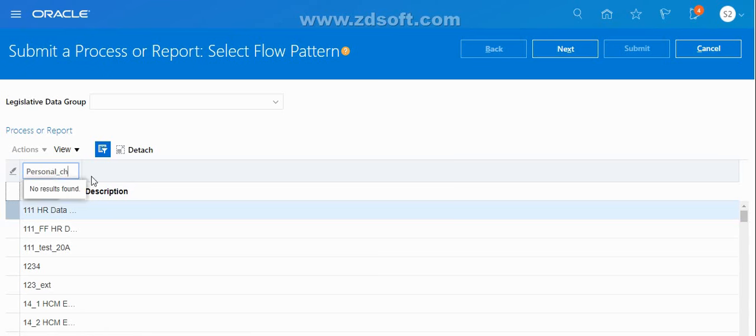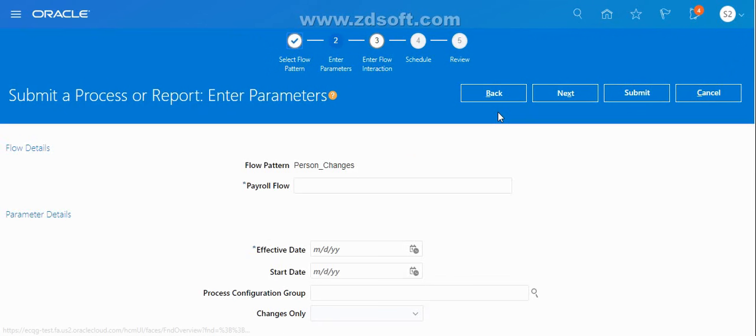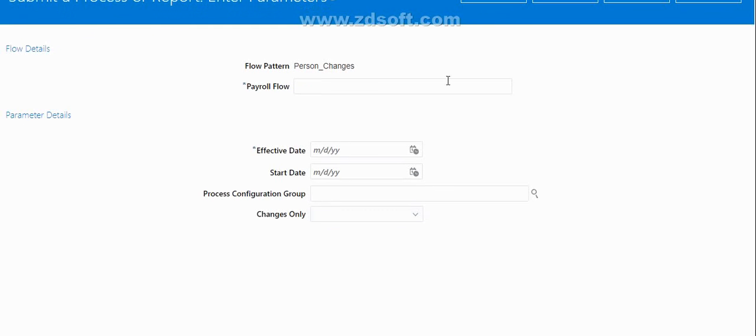Make sure you take your extract name. Yeah, this is my extract name, person changes. Select it and click on next. Once you click on next, it will take you to the submit process parameter page. This is the place where you have to specify the unique parameters. The payroll flow name can be anything, but it must be unique.